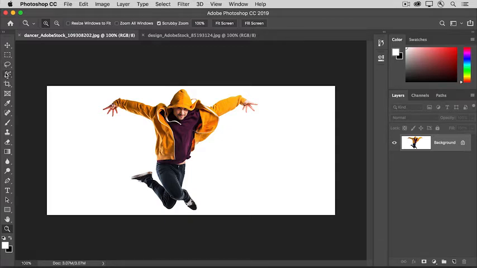Go to the toolbar and select the Magic Wand tool. For this example, in the Options bar, leave Contiguous checked. Click with the Magic Wand anywhere on the white background, then hold down the Shift key and click on any bits that didn't get selected originally.